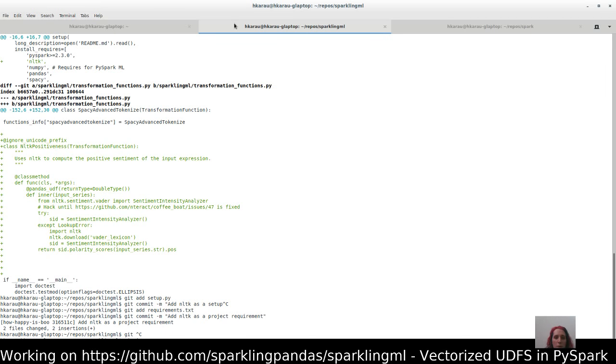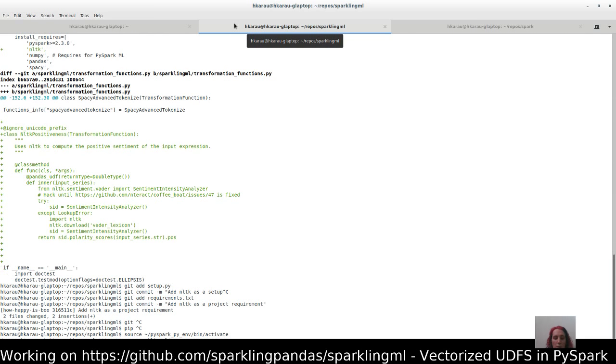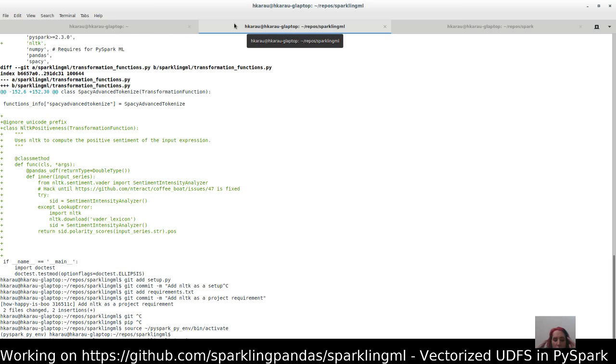Actually, source ~/pyspark/activate. I want to be in my environment. Oh, I have a new machine where I haven't installed Jupyter yet. Oh no.